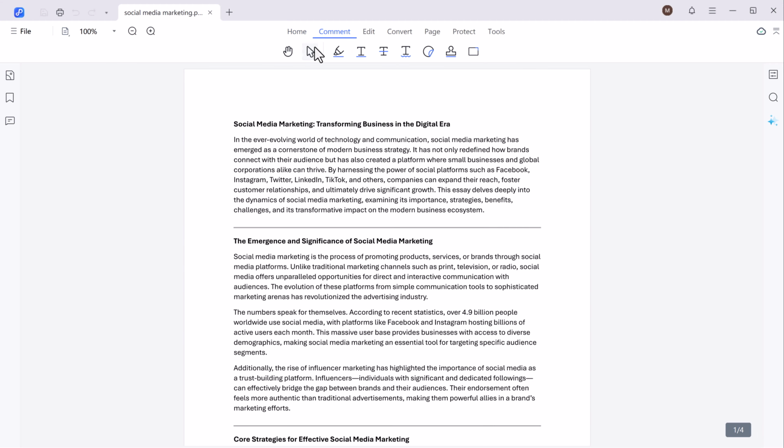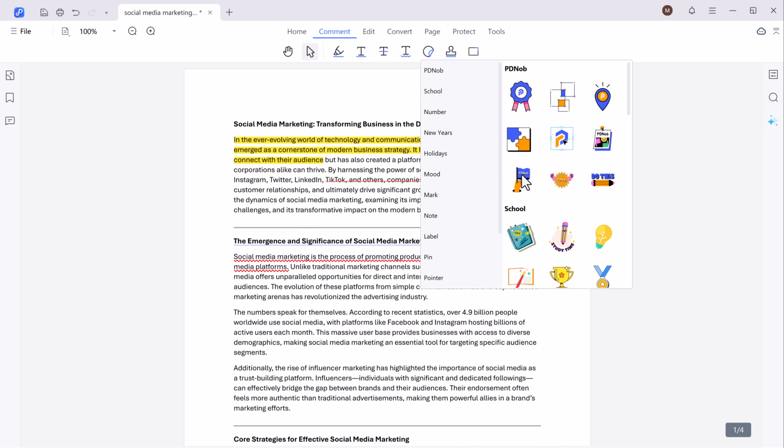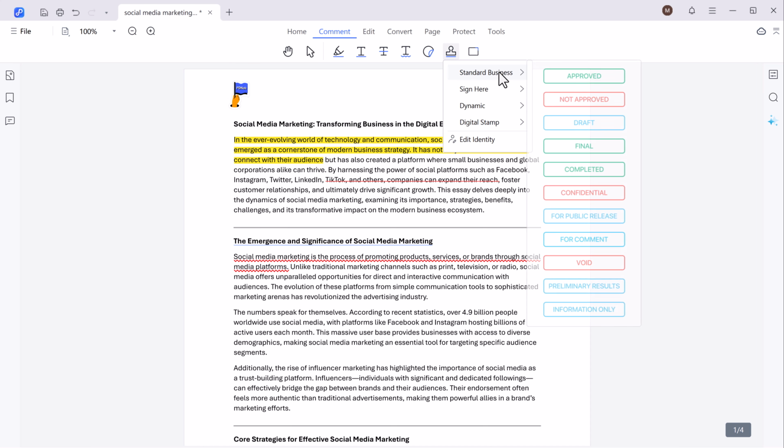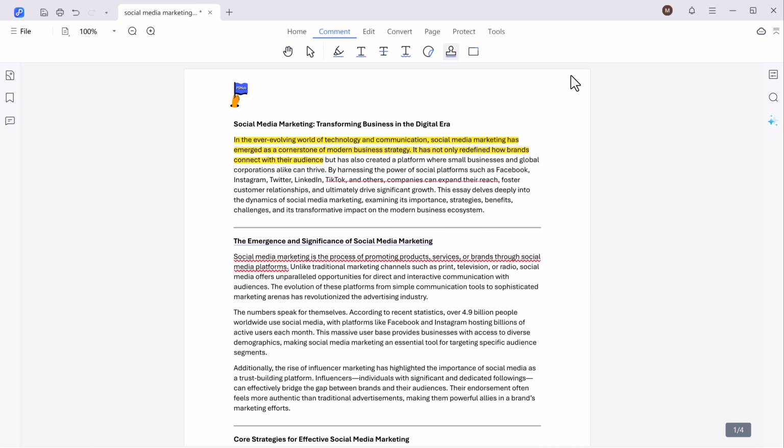The comment feature offers various styles such as highlight, underline, and strike through. You can also enhance your documents with stickers and stamps, making your annotations more engaging. Simply choose the style or sticker you need, position it where required, and click to apply.